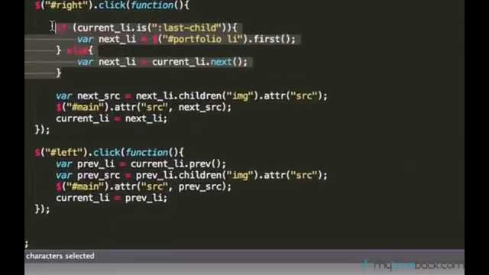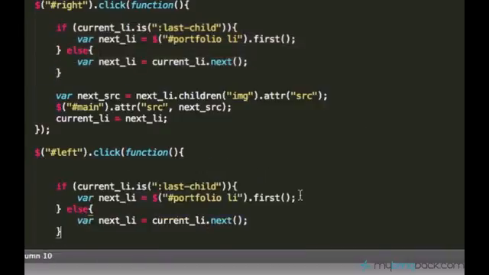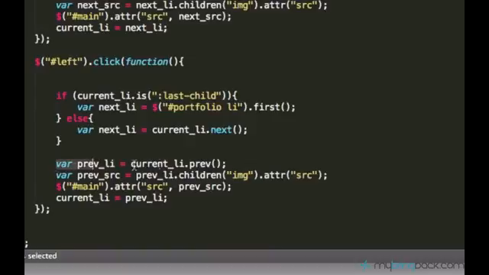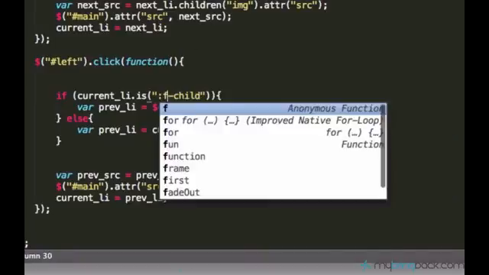So now we did it, and of course it's very easy to do the same functionality for the left click, so we can actually copy this code snippet and paste it right here, and I'll just get this line of code which gets the previous element, and I replace it like so. And instead of saying next li, of course I need the previous list item. And instead of saying first, I can say last. And here, instead of saying last, I can just say first.